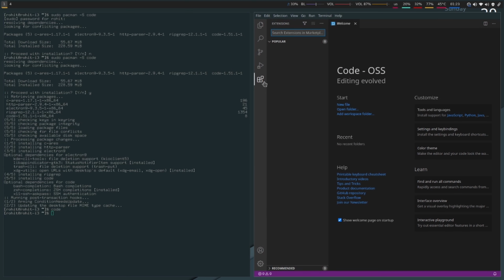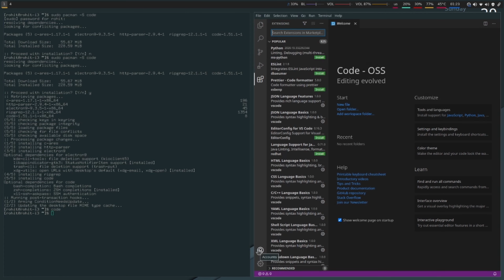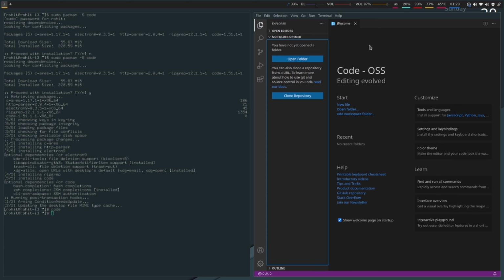Here are all the extensions. Here we can log in to our account. So there are extensions. So it's very easy installing it on Manjaro. So let's go.